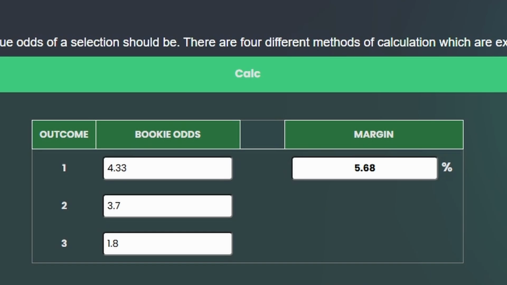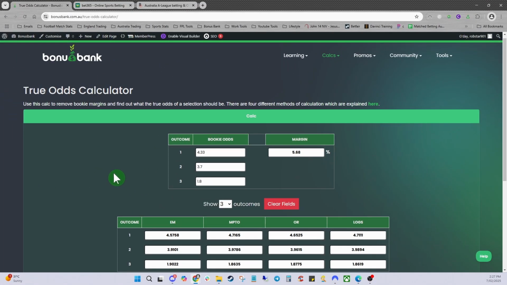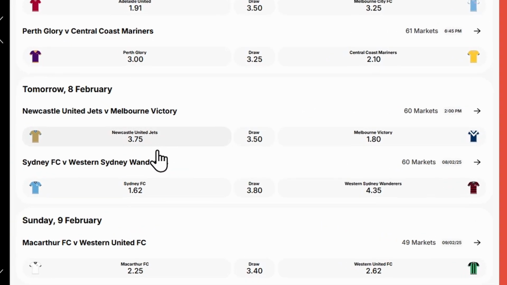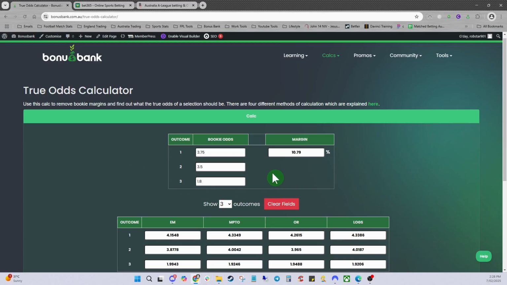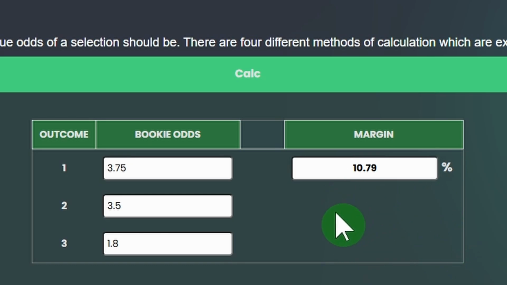So it's not terrible, still not the best odds in the world, but there's certainly going to be bookies with a lot worse odds out there. And speaking of that, we're going to look at Bet Deluxe now at the same market. So this time we've got 3.75 for Newcastle Jets, 3.5 for the draw, and 1.8 for Melbourne Victory. And once we've entered those odds there, you can see the margin is pretty much doubled at Bet Deluxe, so you can see just how poor the odds are there compared to Bet365.